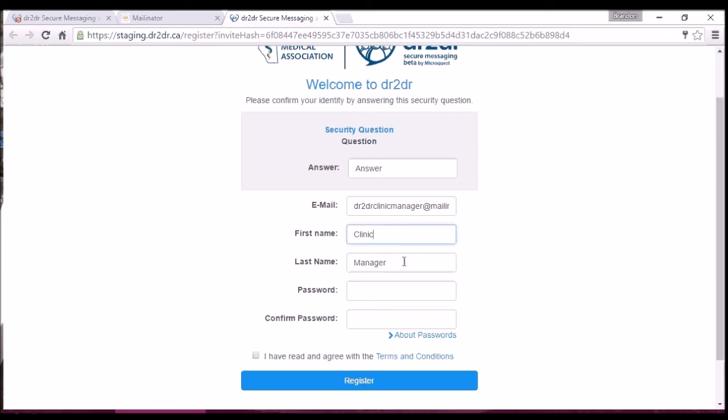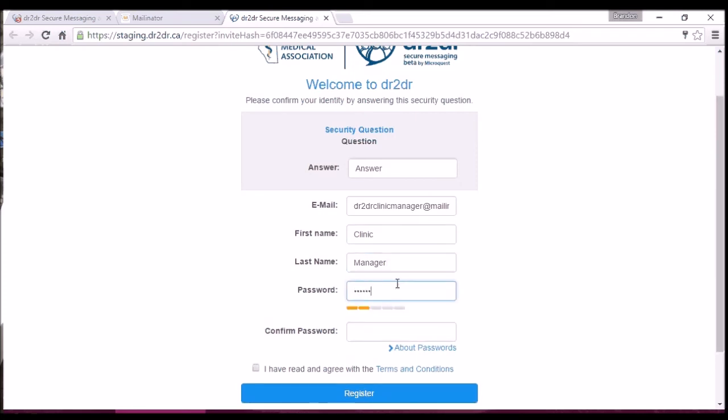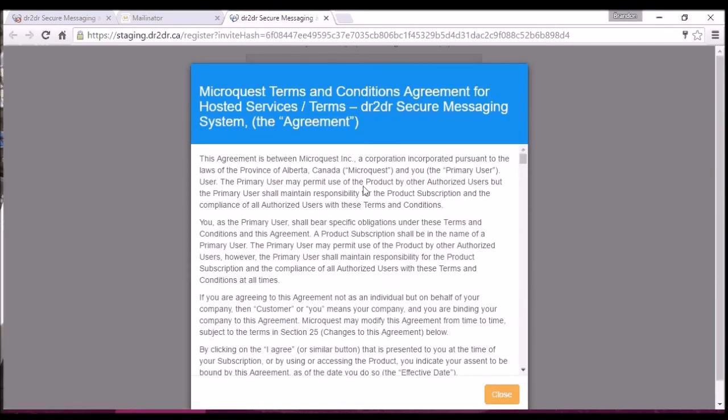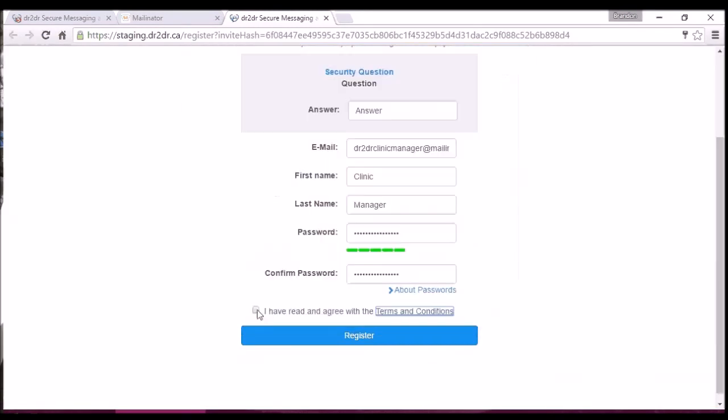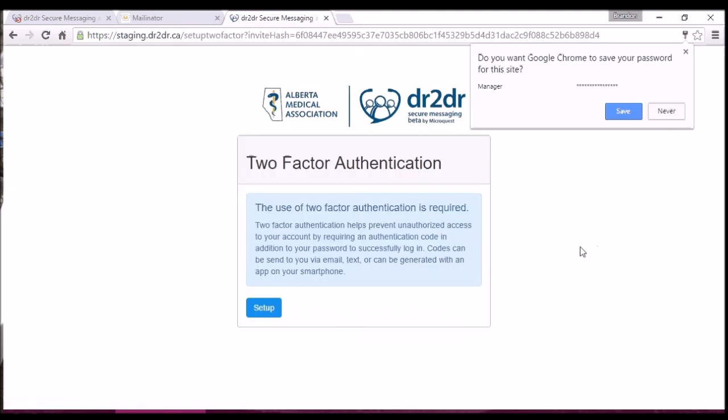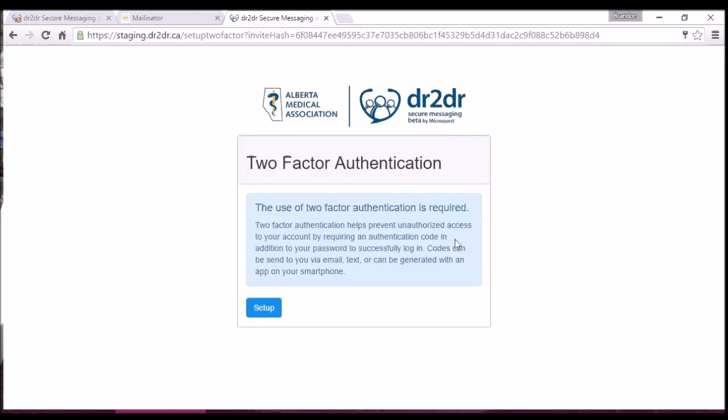Our email address, first name, last name is all filled out. Put in, create a password there. Our terms and conditions show up. It's the legal document. You can read through that. Check that off. Go ahead and click register. There we go. We're registered.